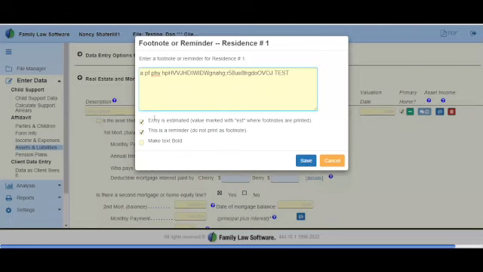Now you can also mark an entry as estimated. So that would, for example, be the value of the marital residence. You may have an estimate of it, but you don't have an appraisal or anything yet at the beginning of the case. So you're just going to put in that it's estimated, and then that will show up anywhere footnotes are printed, including on the financial affidavit form for court.